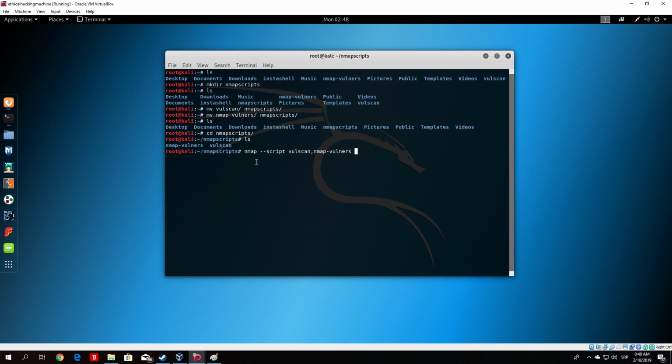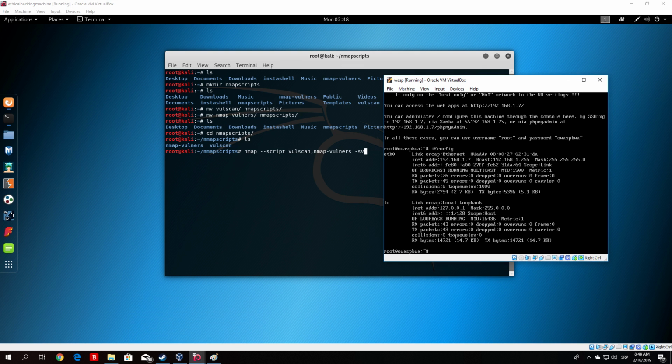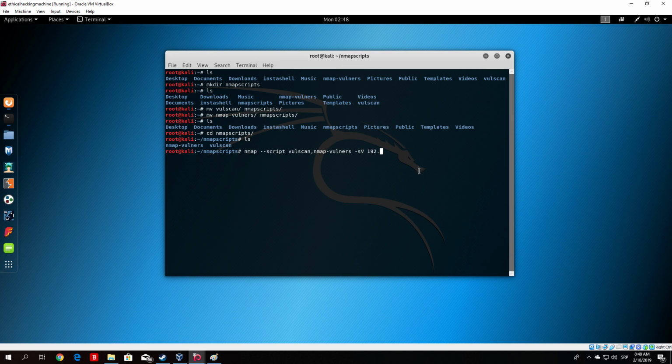After this, we want to add -sV in order to discover the version of the services running on open ports. And right here, we also want to add the IP address of the target. Let me just check once again what the IP address of this target was. It was .1.7. So here we type 192.168.1.7 and we let this run. Let me just enlarge this.